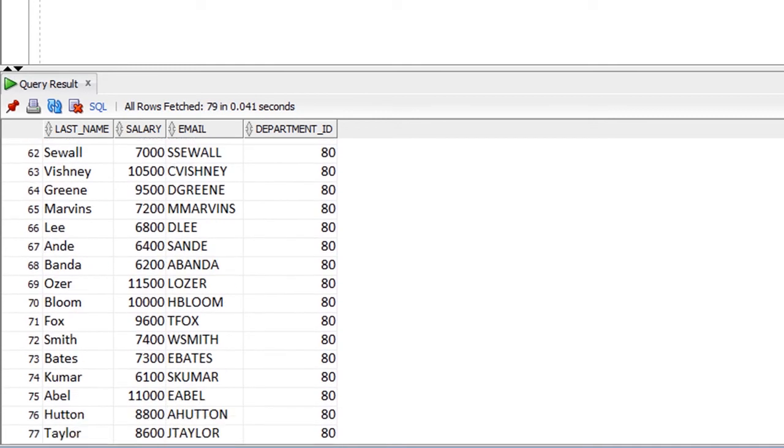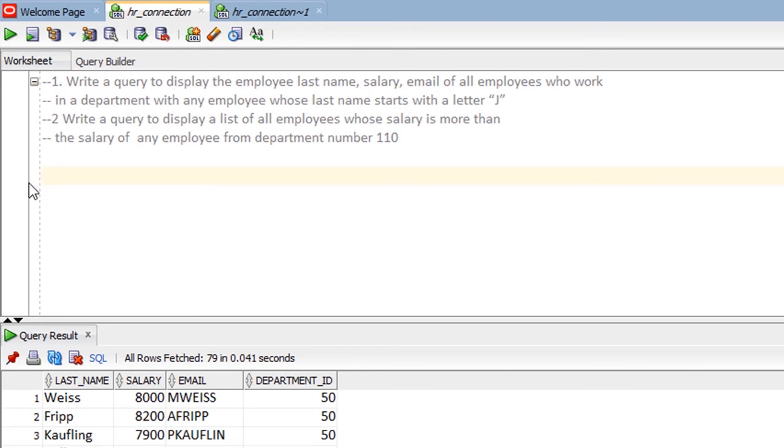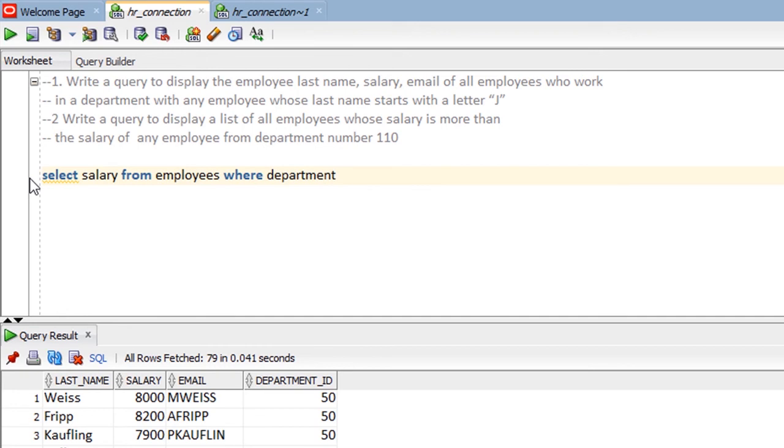In the second practice here, write a query to display a list of all employees whose salary is more than the salary of any employee from department number 110. So first thing, we want to write a query that returns the salary of employees working in department 110. Select salary from table employees, and the condition is where department_ID equal 110. This statement returns the salary of all employees working in department 110.